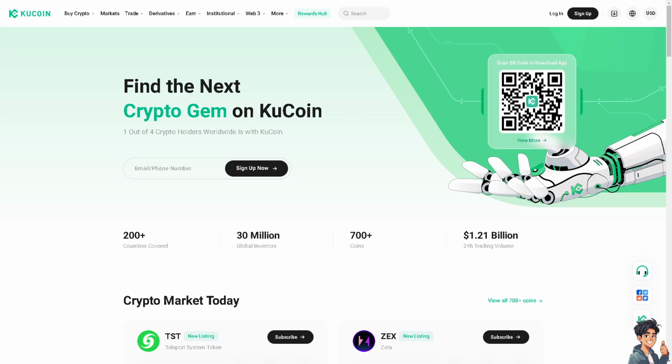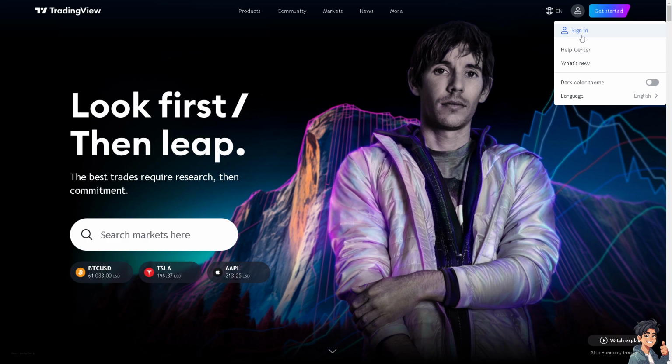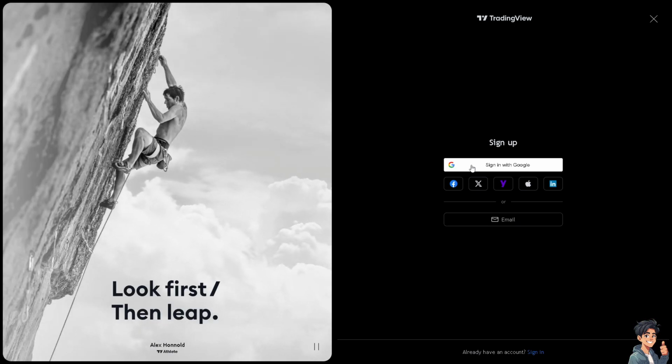In today's video, we are going to show you how to connect Kucoin to TradingView. Let's begin. Now, the first thing you need to do is to log in using your credentials. If this is your first time in TradingView, I need you to click the sign up option. And from here, just follow the on-screen instructions and you're good to go.